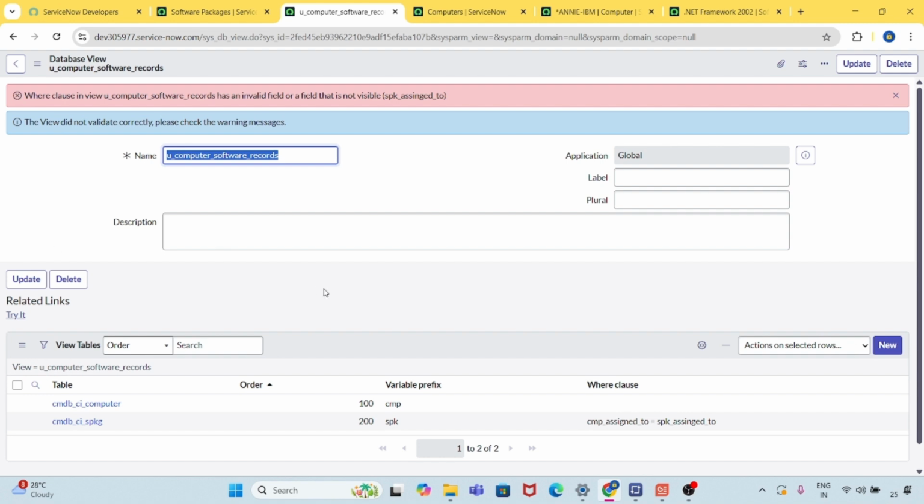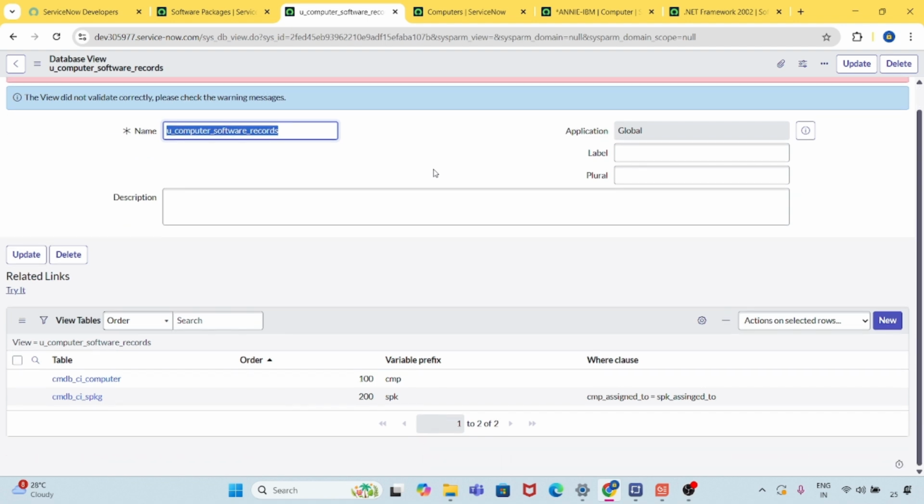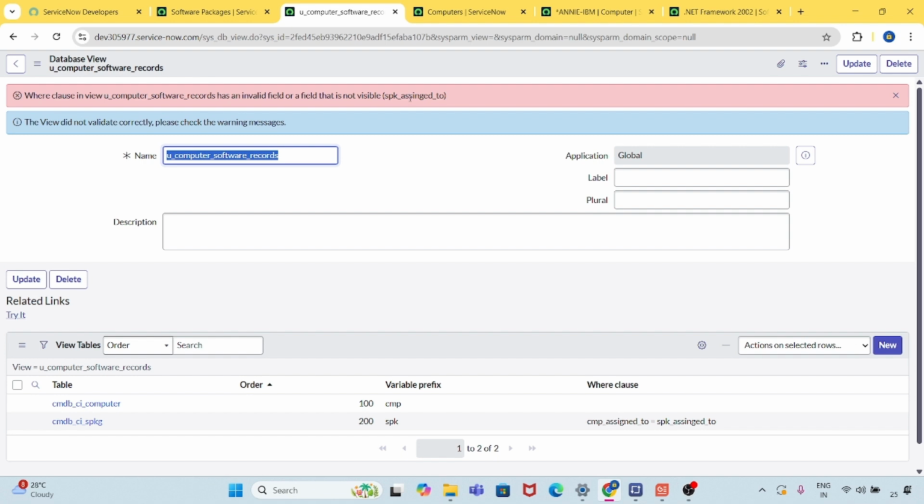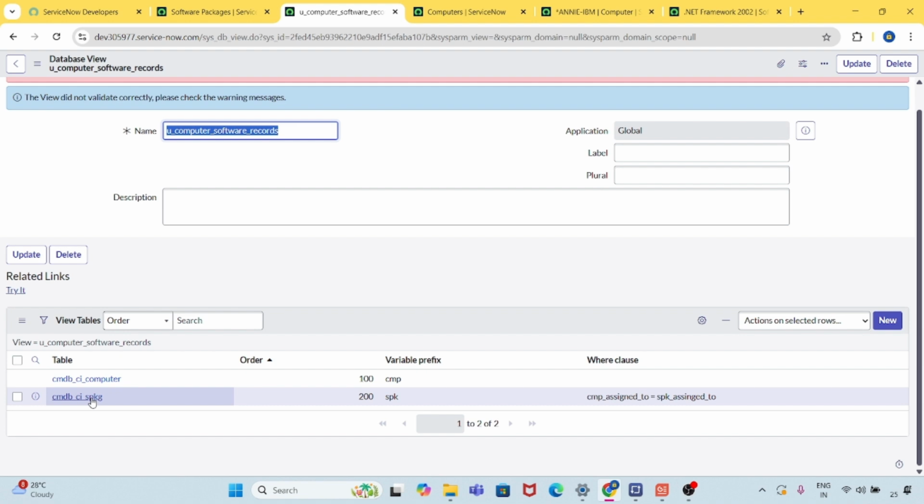Oh, it is not opening. Why? Where clause in view_software_record has an invalid or not visible field, assigned to. Okay, some spelling mistake. No problem. Click to open.